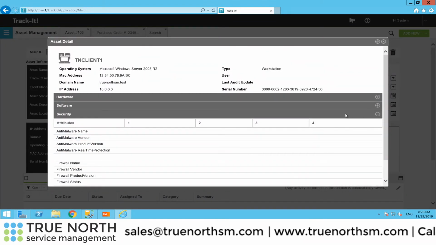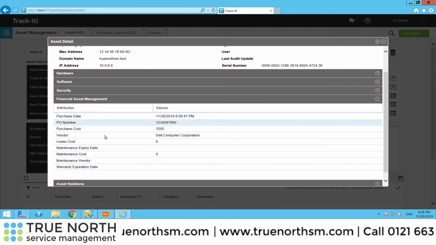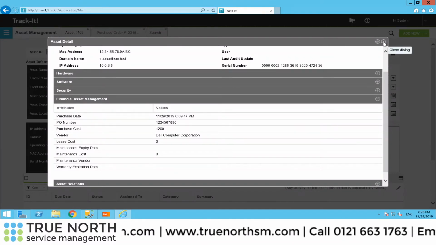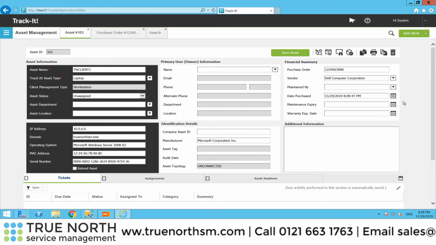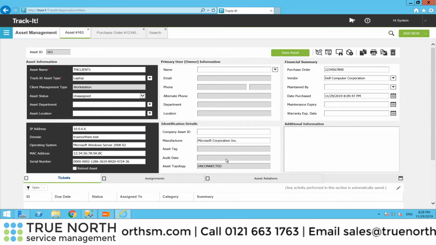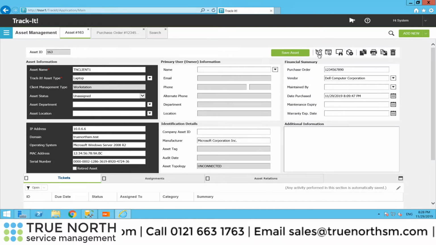Security information is pulled in there, but we've got the financial information. So you can see it's just at the discovery level. That's all it needs to do to tie that asset. If I want to capture some more information about that device, I can then push out the agent to that machine and then perform an audit.